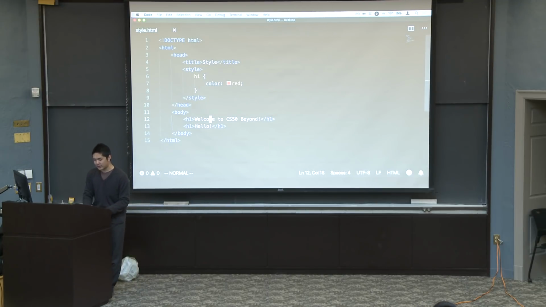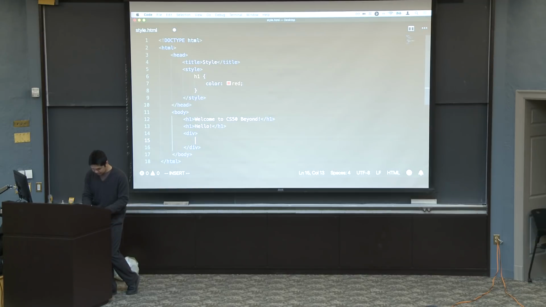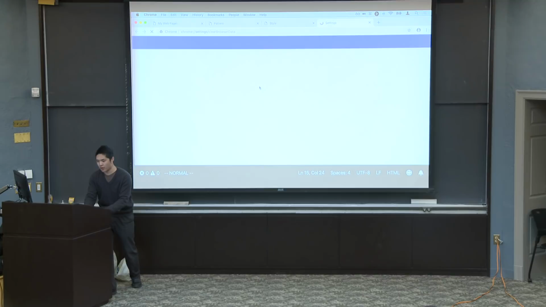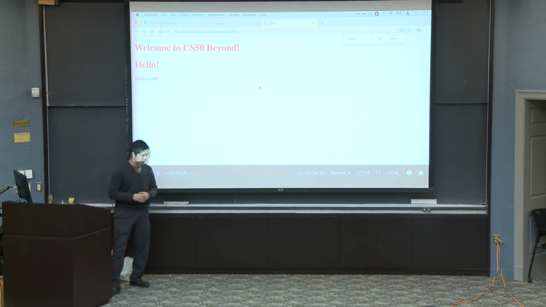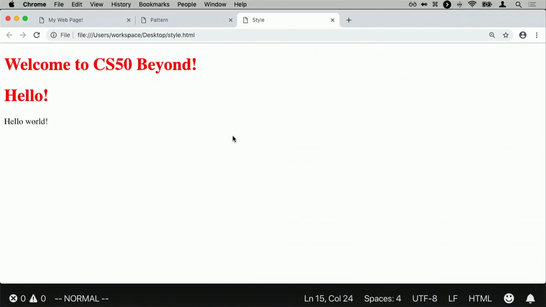And so I could add, we'll try one more. If I add a div, which is generally just for any sort of vertical section of your code, and I say, hello world, this div is not going to be red. This div is going to show up as black because it's not in an h1 tag. And I was only styling the h1 tags to be red, not the divs.